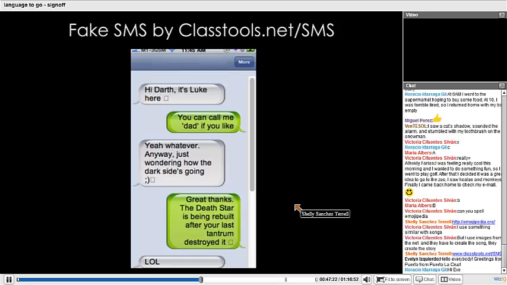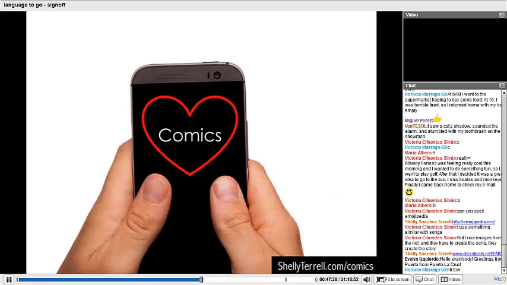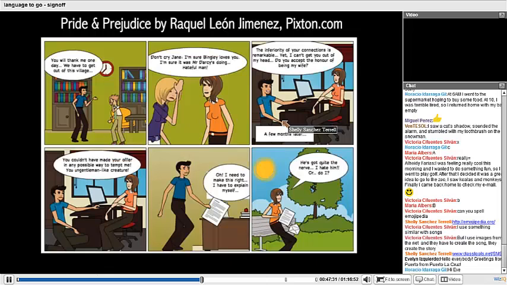Another way is if they're reading, if you have a graded reader with two characters within the book, then you can definitely have them do it with that. They can use comics. So comics are a great way to read and write. Here's what one of my students did, Raquel Jimenez.